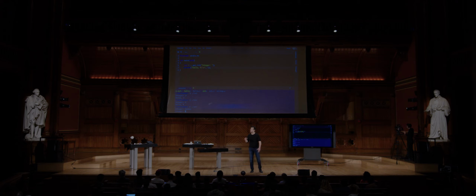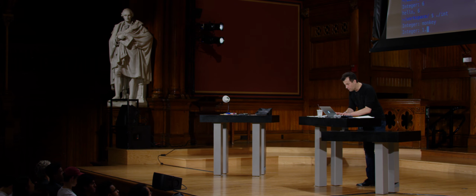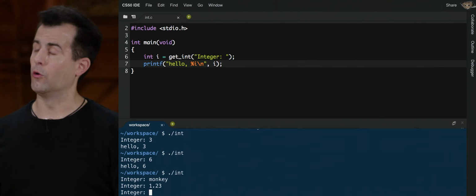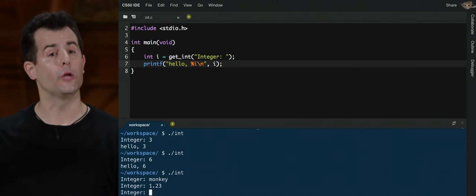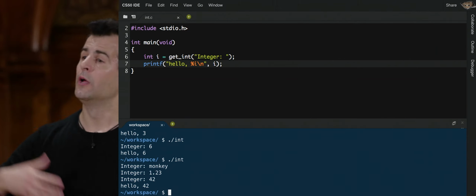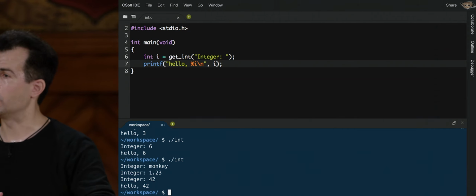We took the time, the staff, to implement getInt in such a way that if you, the human, don't give us an int, we're just going to reprompt you, reprompt you, reprompt you. So in this case, typing a word doesn't work. Typing something like 1.23 doesn't work, because that's not an integer. That's what we're going to call a real number, but really a floating point number, where there's literally a point in it. But if I do type something like 42, then I get my hello 42.